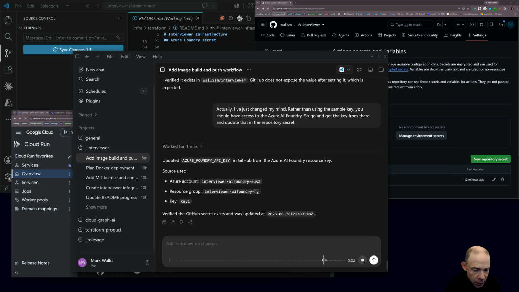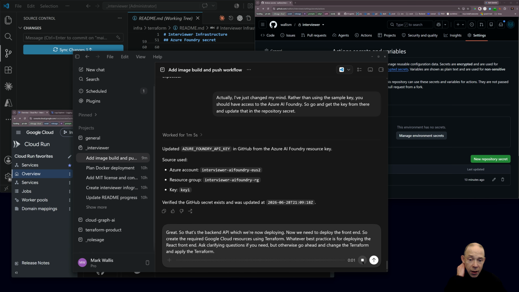Great. So that's the backend API, which we're now deploying. Now we need to deploy the front end. So create the required Google Cloud resources using Terraform, whatever the best practice is for deploying the React front end. Ask clarifying questions if you need, but otherwise go ahead and change the Terraform and apply the Terraform. End result, I want to be able to hit a URL and see the front end.